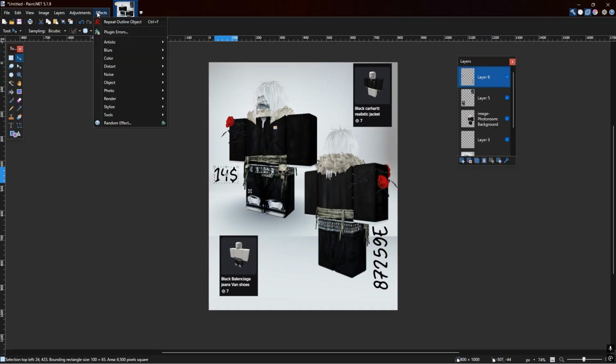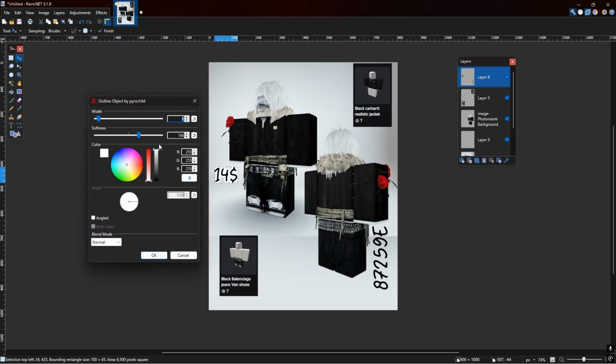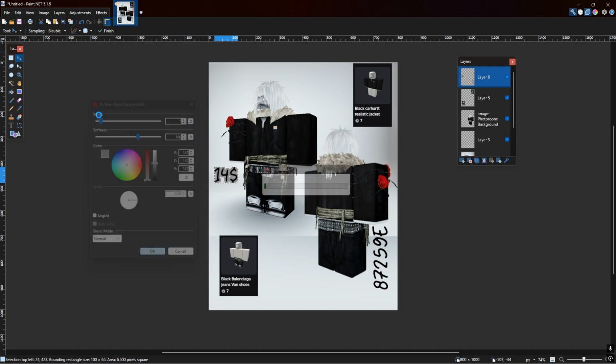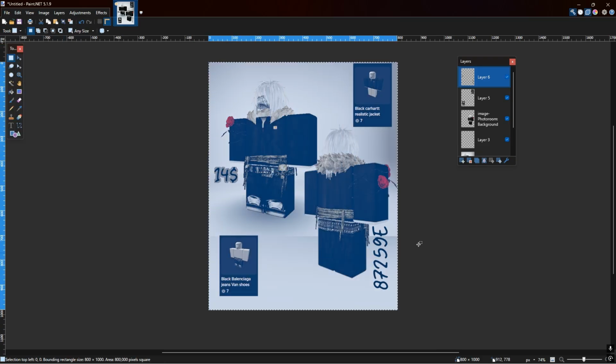So now I'm gonna go to Effects, Outline Object, white maybe, and then width a little bit, or no, a little more gray. Yeah, that's perfect. And then just rectangle select the entire photo, Control F, and click on the layer with both your clothing images, Control F.